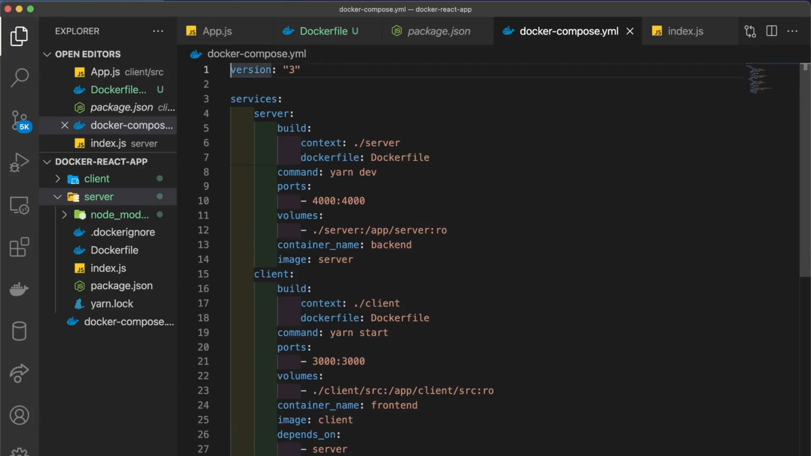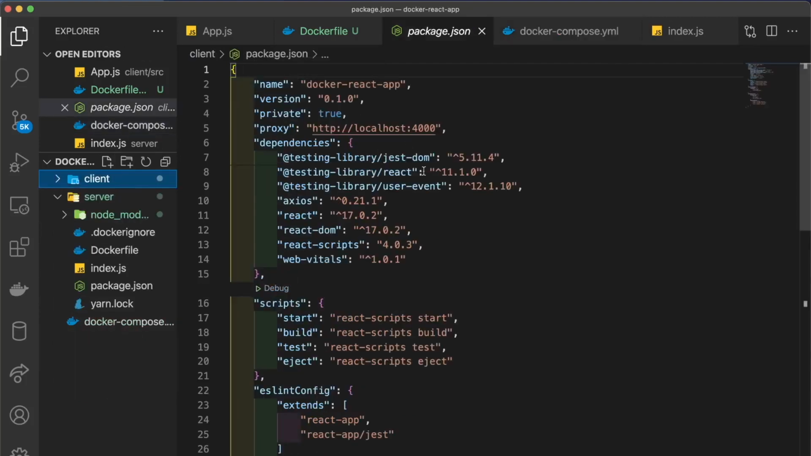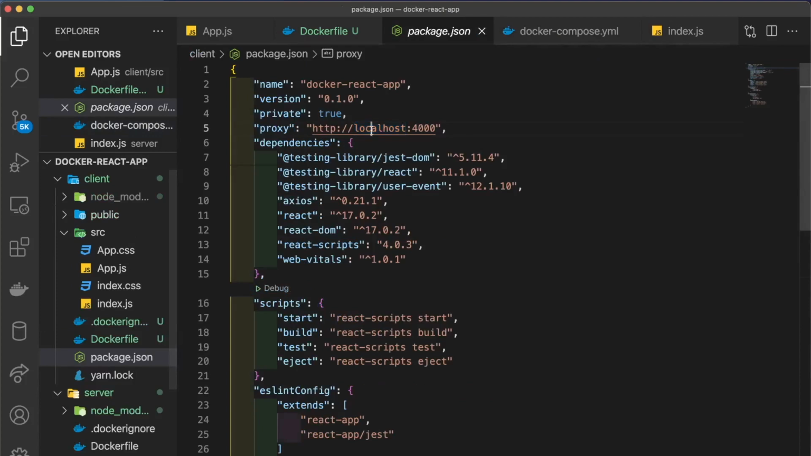So once we have that done, we need to make a small change in our application. Earlier we were proxying localhost, so if we open up our client and we open up the package.json, we can see here that we are proxying localhost, meaning that whenever we couldn't find the request on localhost 3000, we're going to forward it over to our server on localhost 4000. But in this case here, inside our container, it's not going to be localhost, it's going to be the name of the service we define. So in this case here, we defined our service as server. So we come here and we say forward any request that we can't define to server.